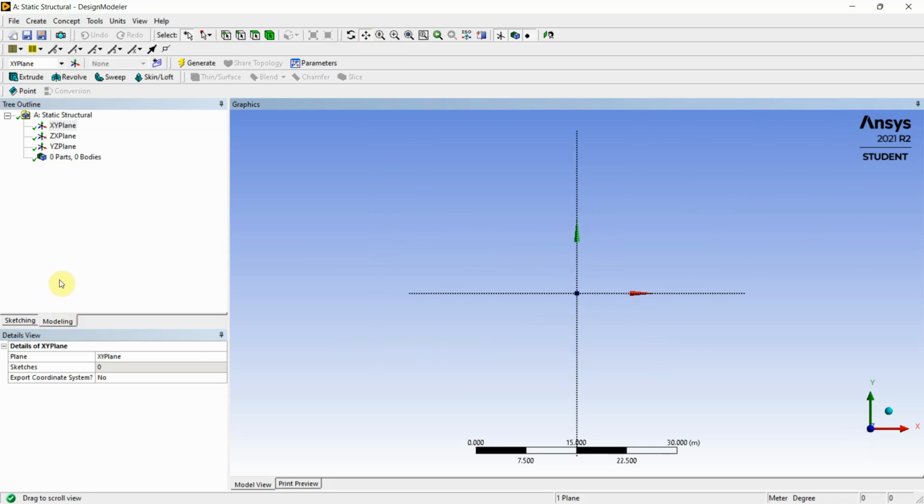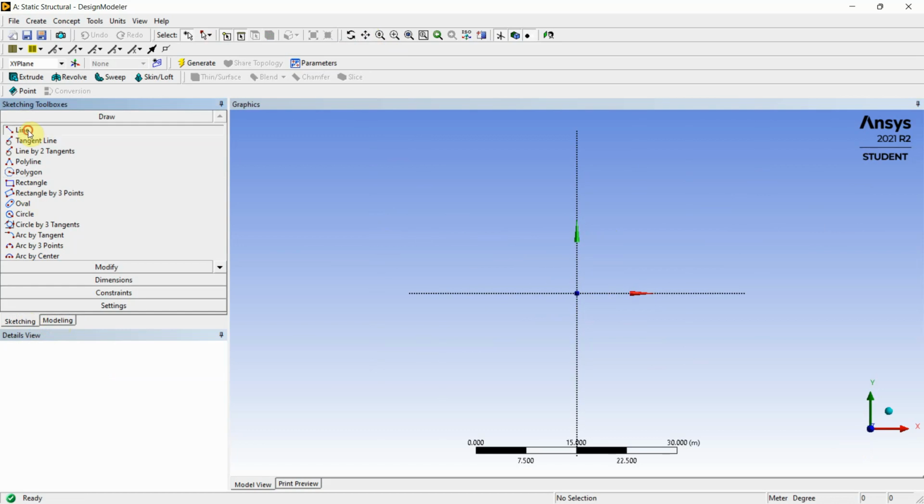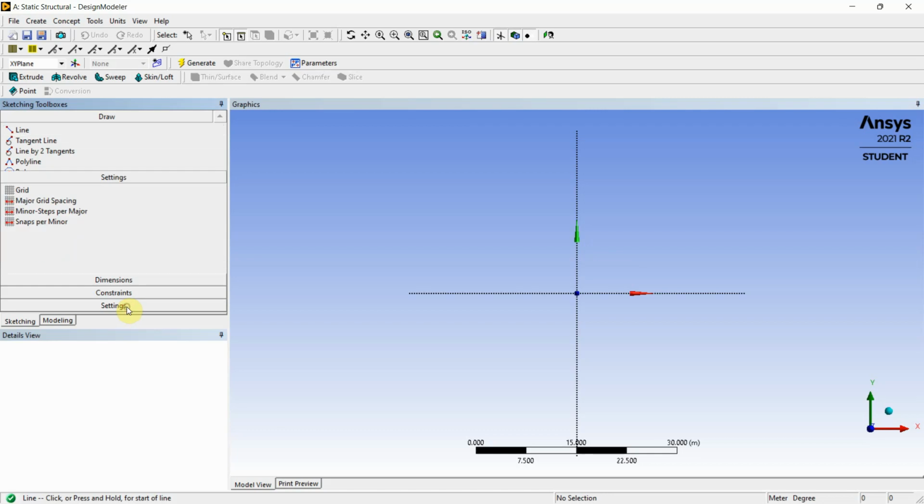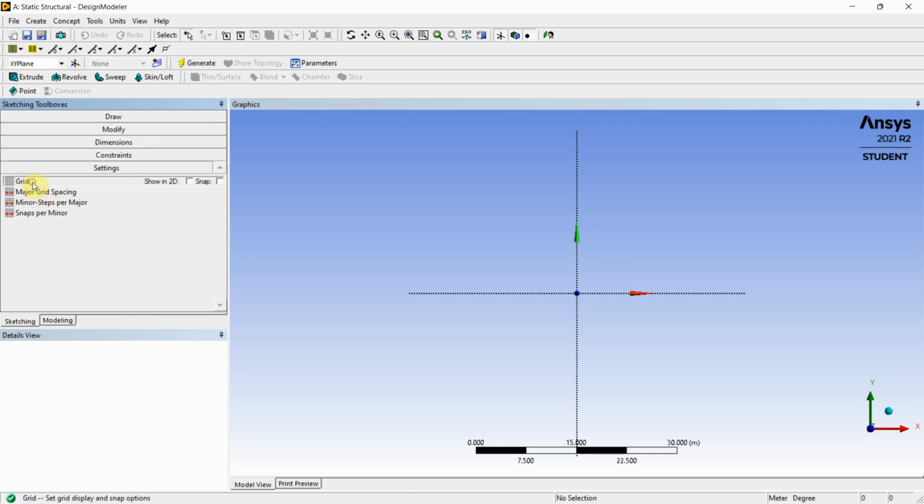Now you have to enter the length of the element. That means I have to draw the line, so I have to go for sketching. In the sketches you will see the line. But to make your drawing more comfortable, you have to go to the settings, and in the settings go to the grid.